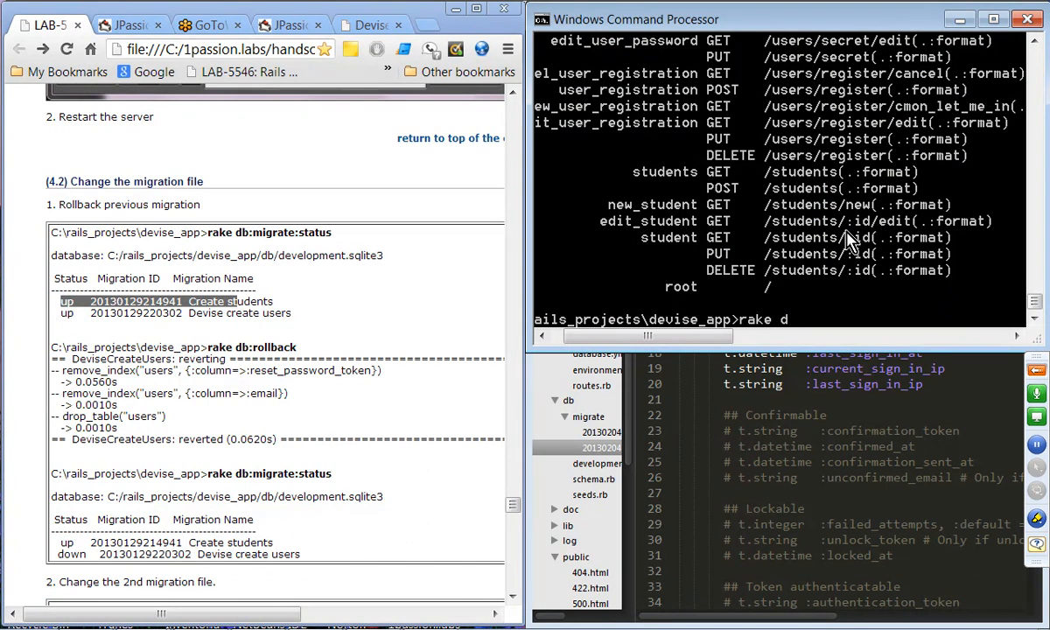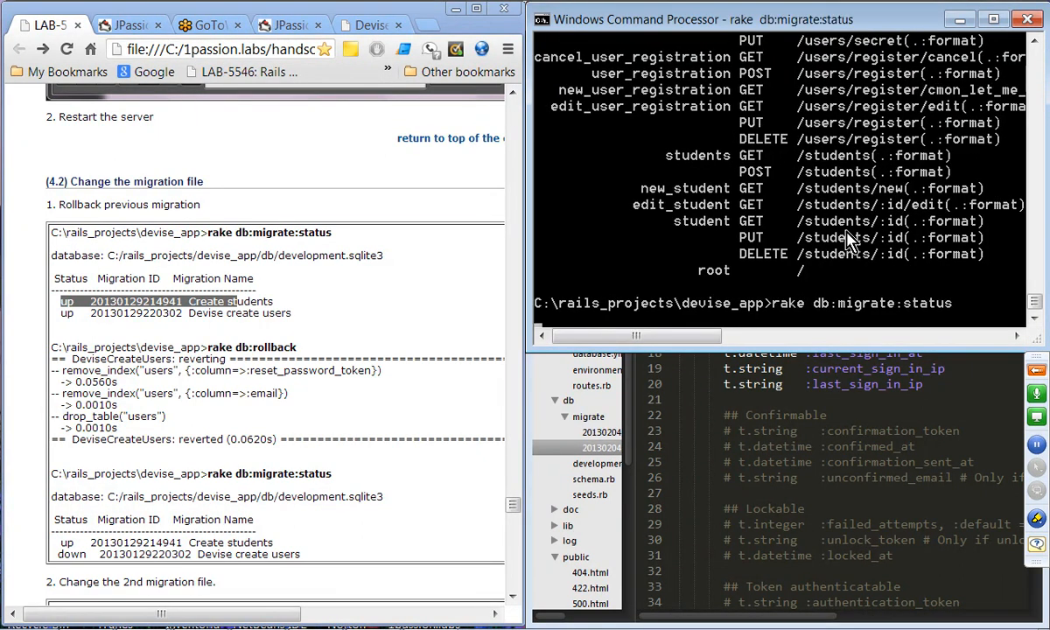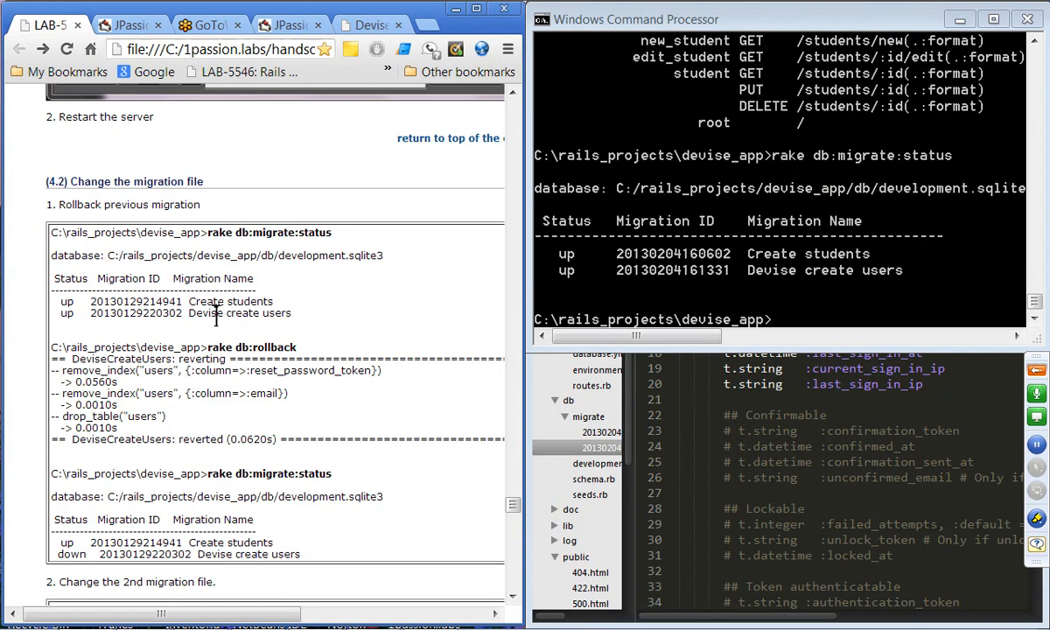rake db:migrate:status. It basically shows you all the migrations that have been done up to that point. This is something we have learned before. So far we have 2 migrations. One is creating the students file through the scaffolding, and then the Devise create users when we create the user model. So we are going to roll back.